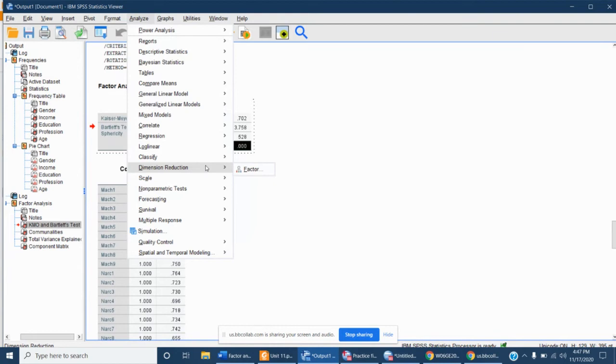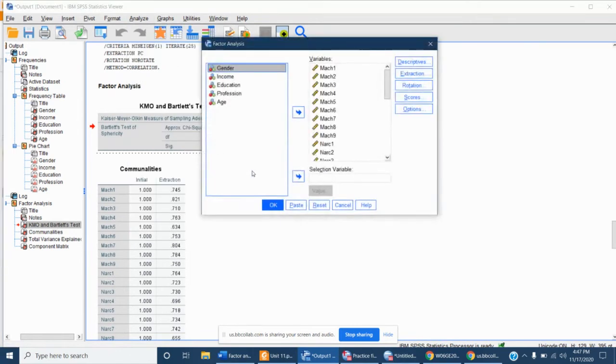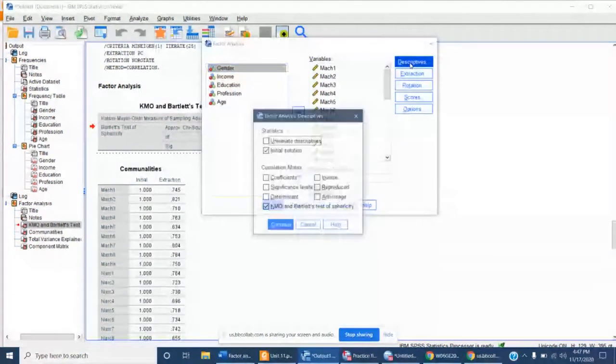So we will again go towards the Analyze portion. We will again choose Dimension Reduction, again choose Factor, and then we will move towards the rest of the buttons. We don't need the KMO test again, so we will uncheck it because we have confirmed our data and sample size are qualified to do this kind of analysis. We don't want to run this analysis again.